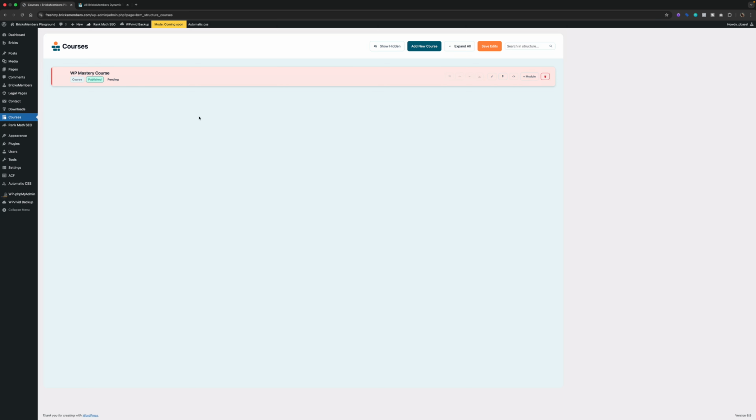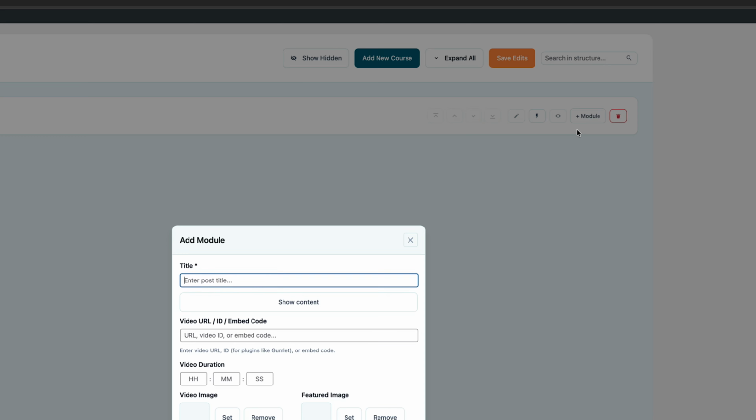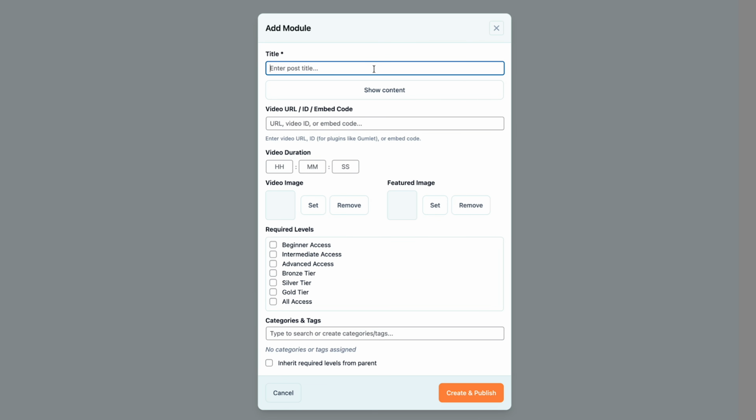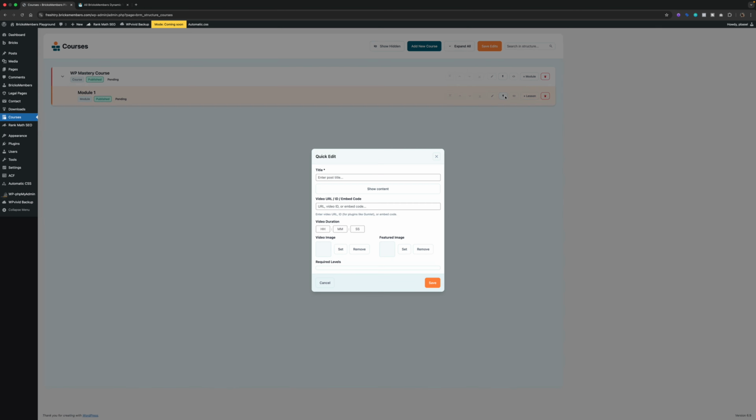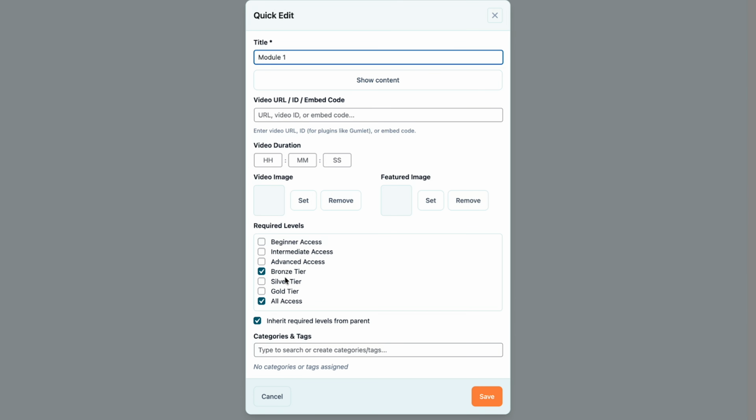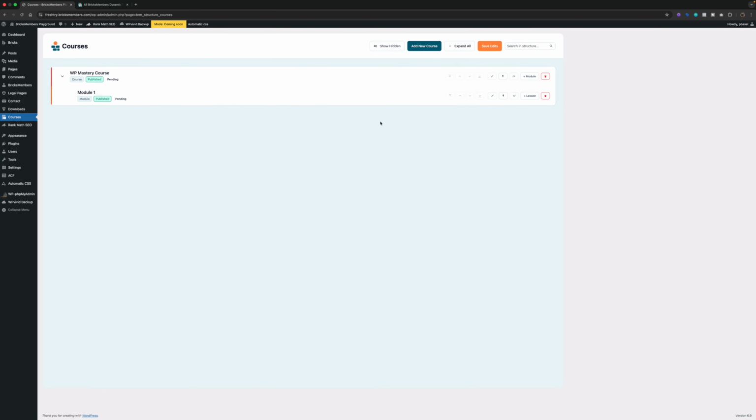But of course, all the content needs to go in there, and for that we can, for example, create the first module here by selecting that. So let's say module 1, just something simple. I won't fill out all these other fields here, it's always the same. And what you can do already is select this checkbox here, inherit required levels from parent, create and publish, and now we see it already got the same required levels as the course has. So you don't extra have to select the same levels again, especially that's useful if you have multiple ones.